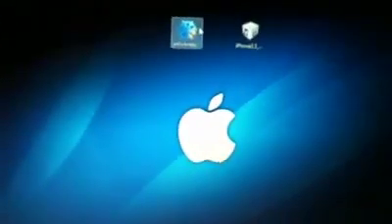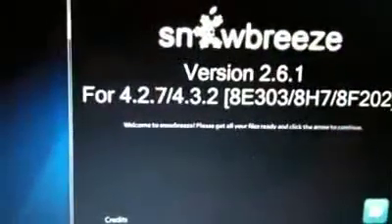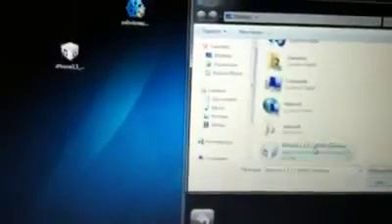Okay, so once you have those downloaded, let's close, minimize it. So first thing you want to do is click Snowbreeze. Close credits. Next. You can either browse or you can drag the firmware file to where it says IPSW. I'm going to pull it over here. Drag it in there or browse it. Well, I guess I'm going to have to browse it. Okay. So whenever it pulls this up, it'll say 4.2.7 8E303 IPSW verified. Click the next button.